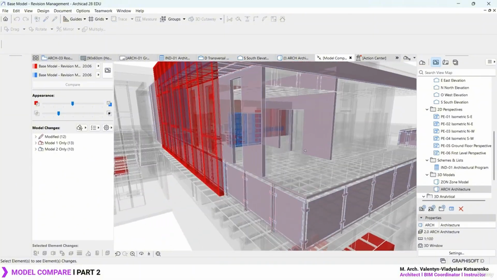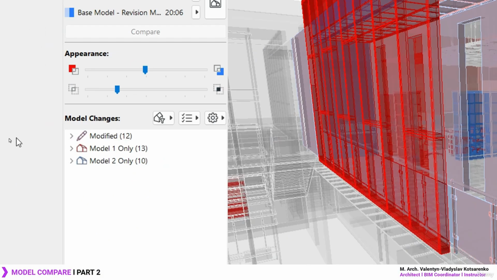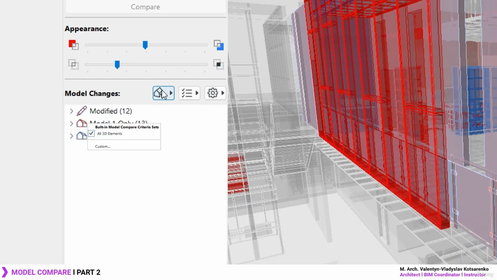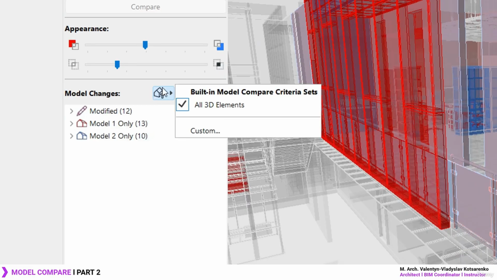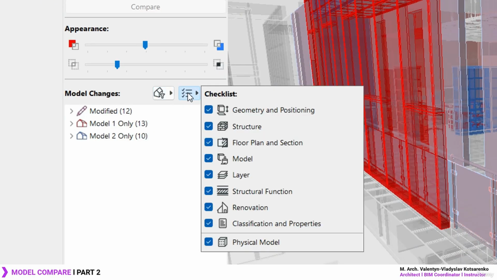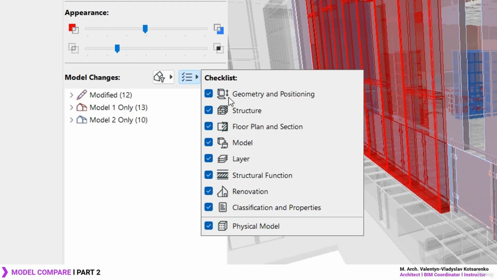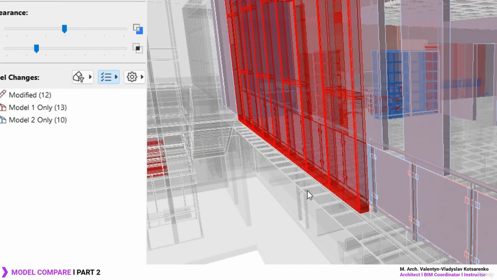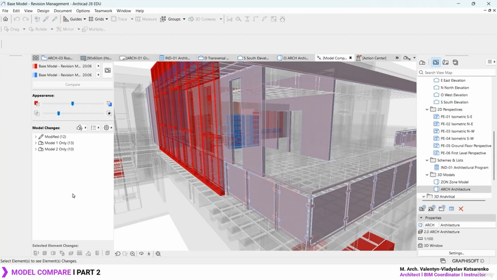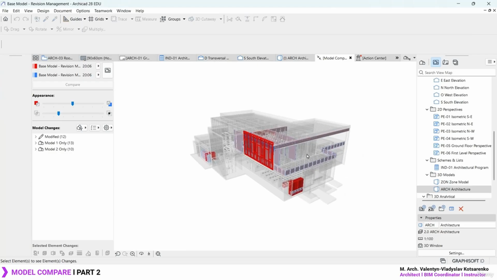And finally over here you also can play around with the criteria. You can play around with the checklist you want to run the comparison with, if it has some type of change in layers, maybe in structure, in geometry. Maybe you created a change in layer which doesn't really count, so you can deactivate layers and it's not going to compare the changes in layers. So pretty much this is how the compare model function is going to work.